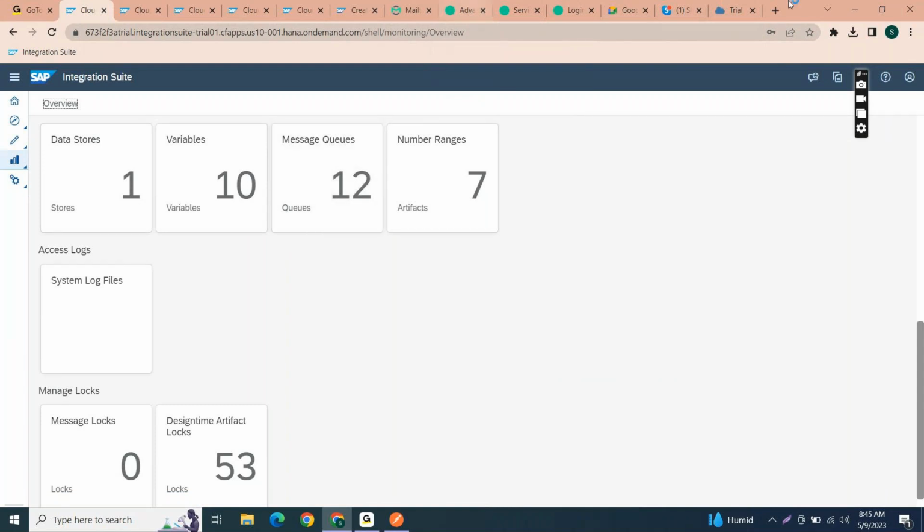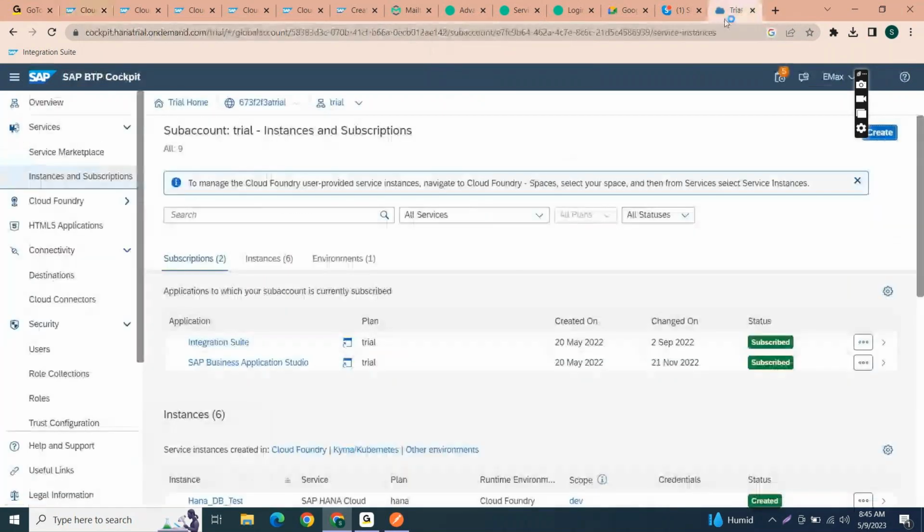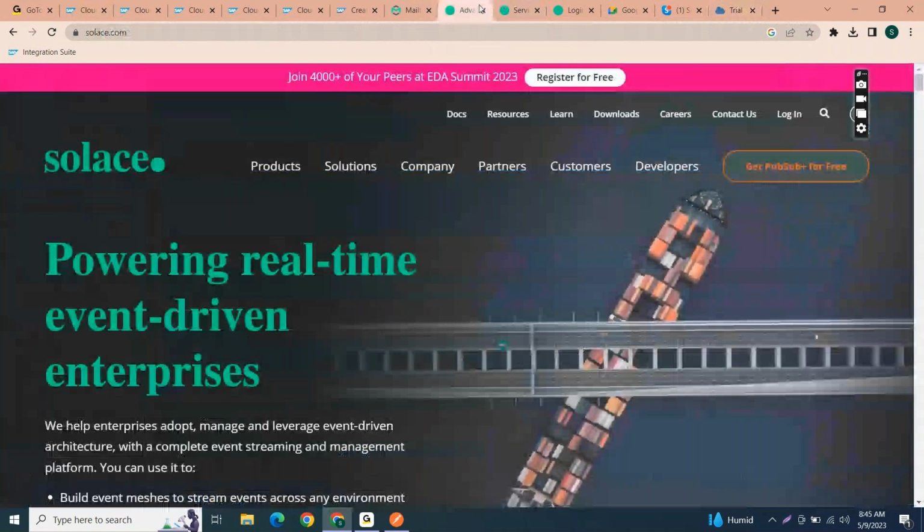And I also explained that the standard event mesh contains some limitations. That is the reason SAP tied up with Solace. Solace provides services like how to create queues and different types of services inside of it.